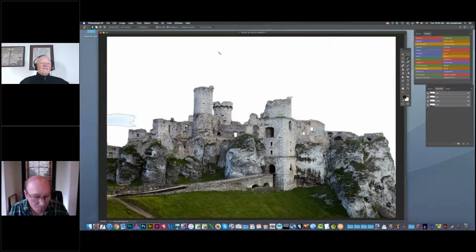So the default is 32. Let me deselect again, change the tolerance to 32, and now I'll click up here in the sky and see what happens. Okay, it got all the sky except a little bit of blue here. So what I would do, I could click in here again with the magic wand tool. I could take the lasso tool and grab it, and that's actually what I usually do.